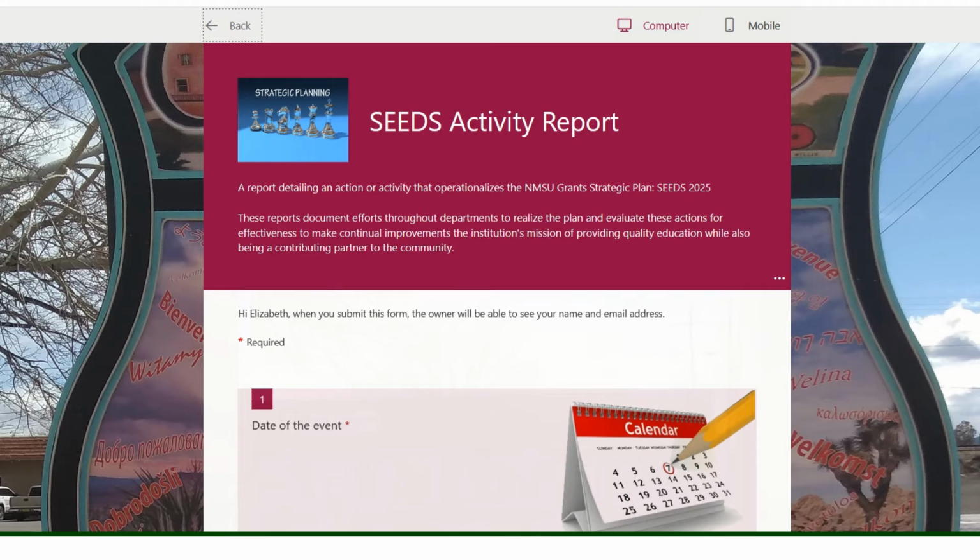Hi colleagues, this is a short video of how the SEEDS activity report works. It's pretty user-friendly, so I'm going to blow through it pretty fast.